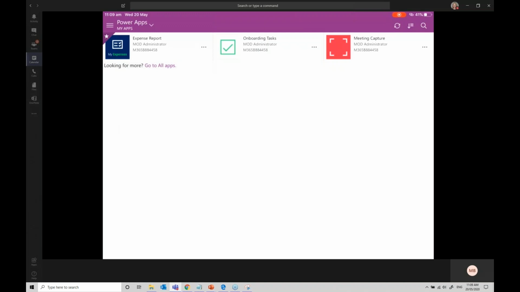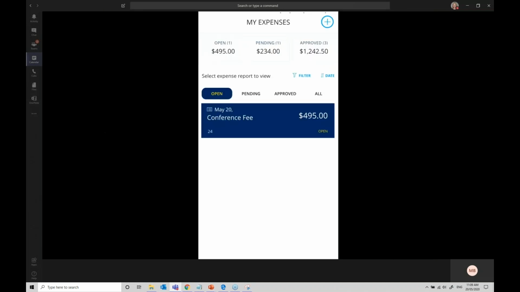So you'll see here that I've got a few. I've got an expense report up on the top left-hand side, which I'm going to walk you through in a moment, but I've also marked that as a favorite. So it means it stays on the top of my list. I've also got the option to add these icons to my home screen on my device as well. So if I open up my expenses, you'll see here, it's automatically flipped the screen around for me.